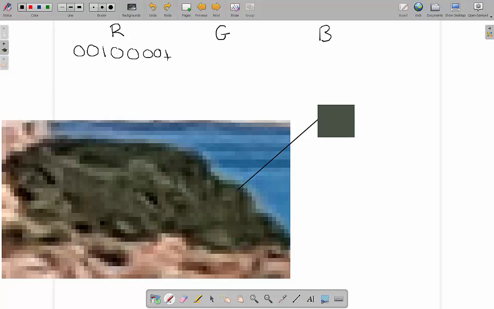0, 0, 1, 0, 0, 4 zeros, and a 1 of red. This represents the number 33. It has a level of 33 red. Okay? If this was all ones, then it would mean that it has the maximum amount of red.